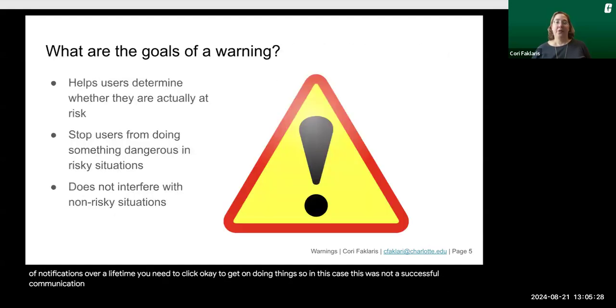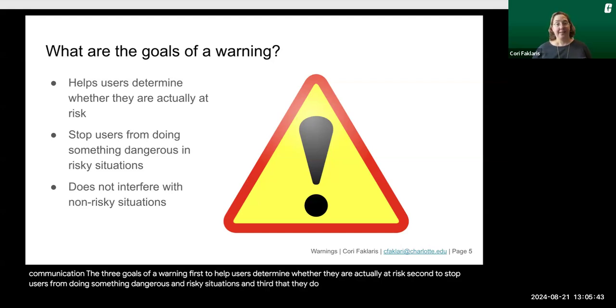That leads me to the three goals of a warning. First, to help users determine whether they are actually at risk. Second, to stop users from doing something dangerous in risky situations. And third, that they do not interfere with non-risky situations.